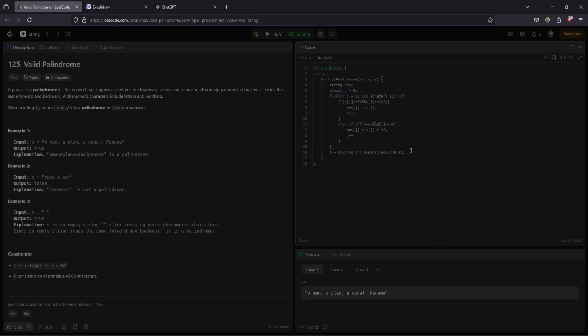Okay, so after doing this, what we need to do is compare if ans equals answer, then return true, else return false. If the reverse is equal, then it means it is a palindrome, else it isn't a palindrome. What happened? Use of undeclared a. Okay, instead of using si, type it to a.